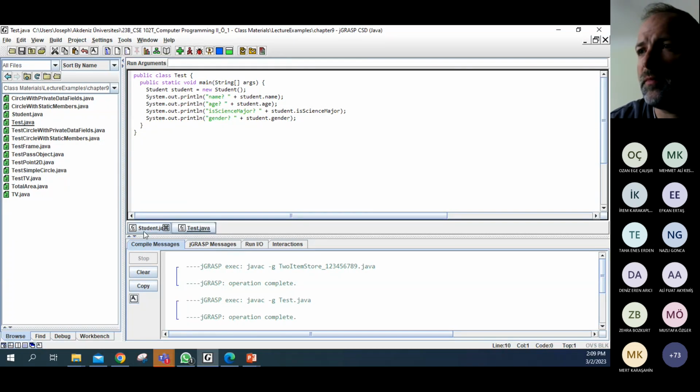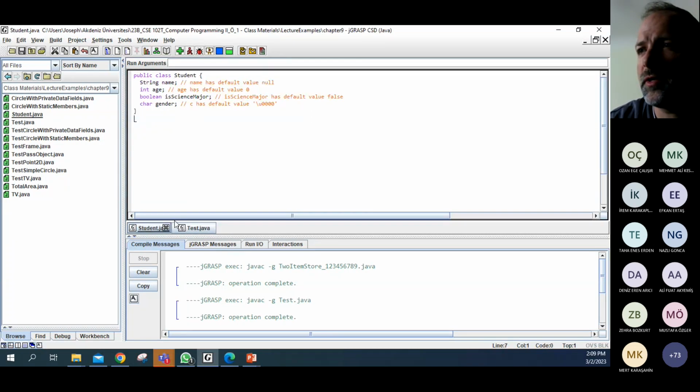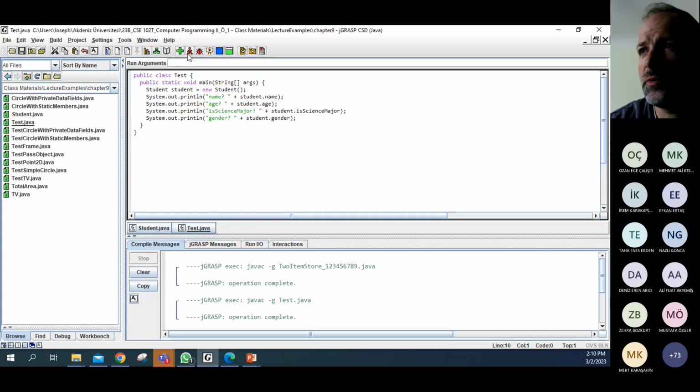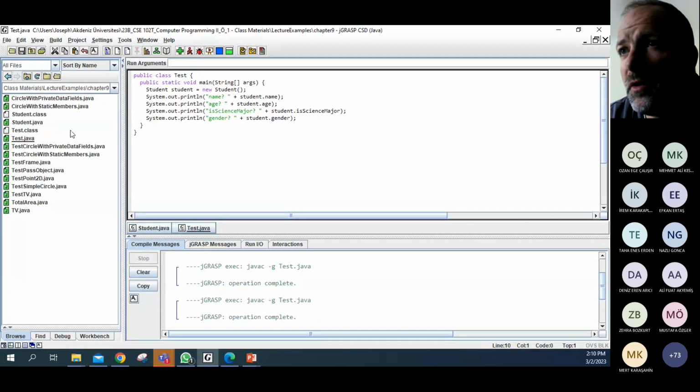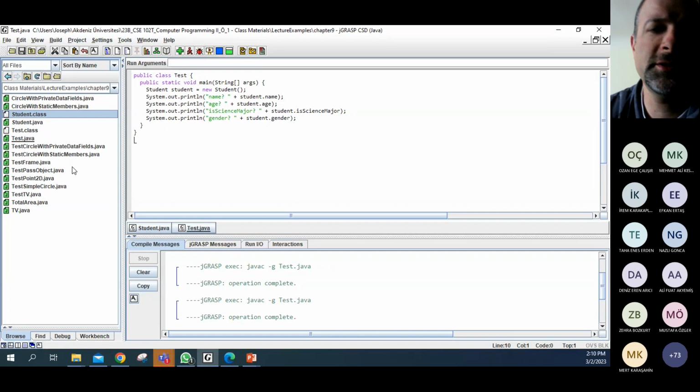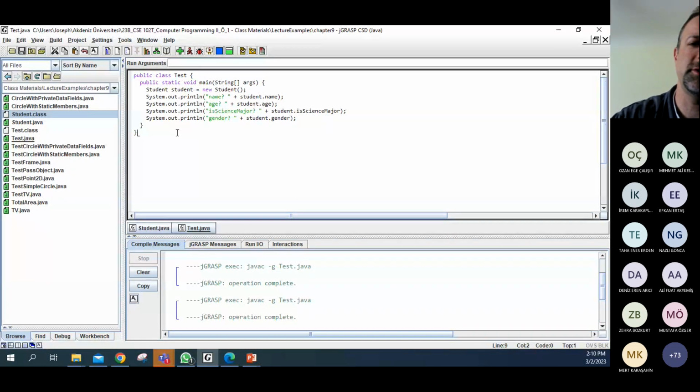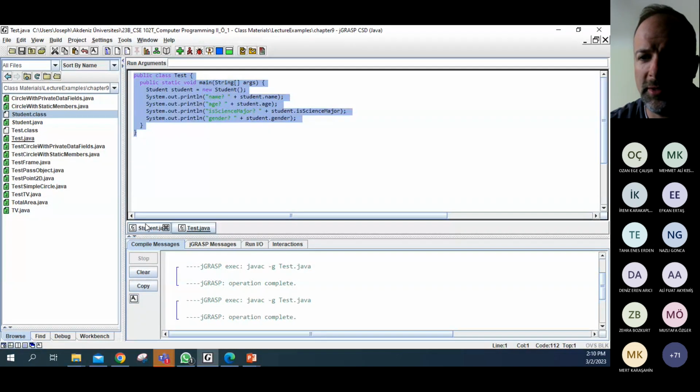So here, notice I'm not compiling the student class. I didn't compile this. I'm compiling just this one. Notice that it also compiled the student class because this one depends on the student class being compiled. So if there were a compiler error in the student class, this should not work. So let me go back and show you that.